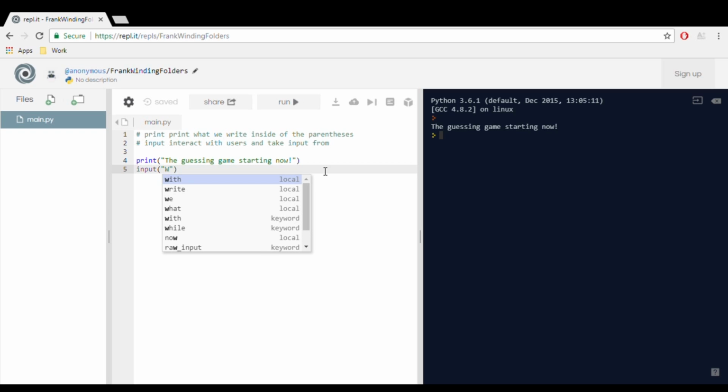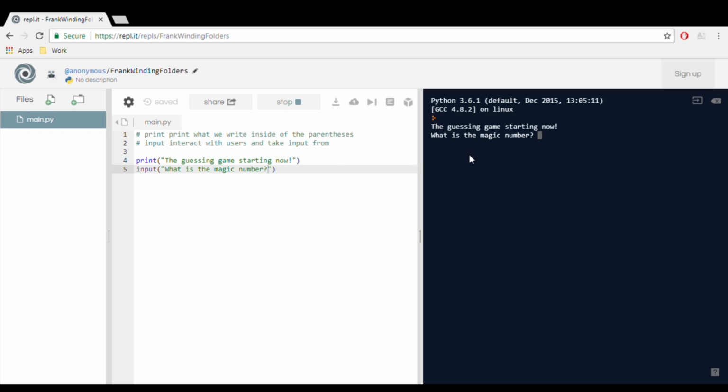We're going to ask them, what is the magic number, right? And now if I run it, this question is going to show up on the right hand side. It also allows us to type something in. So let's run it. So what is the magic number?